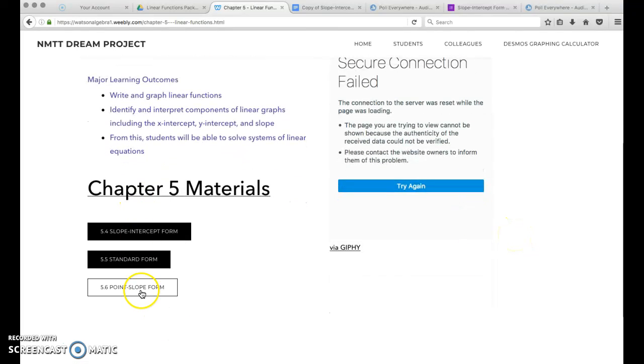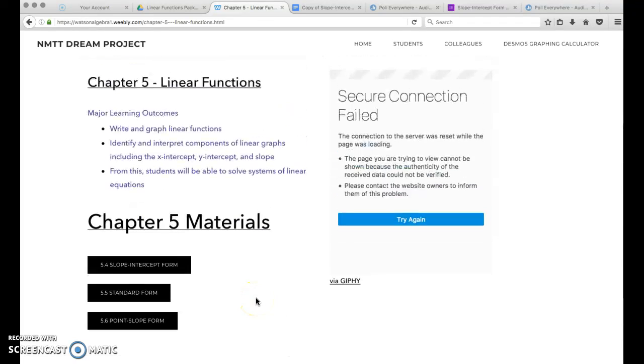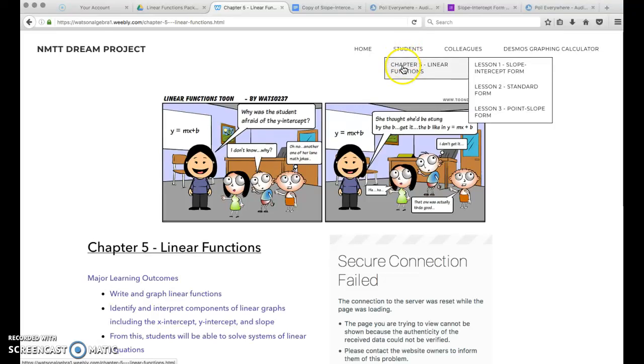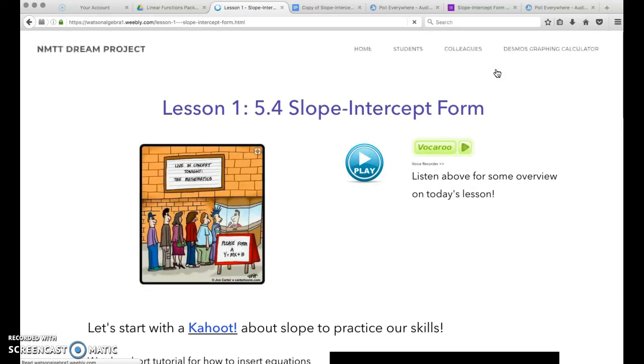And then down here, these chapter 5 materials, so just the 3 lessons that I have redesigned. And then this takes them back to that student homepage. So up here, you can also get to that information. So slope-intercept form here. All of the lessons are designed in a very similar fashion.